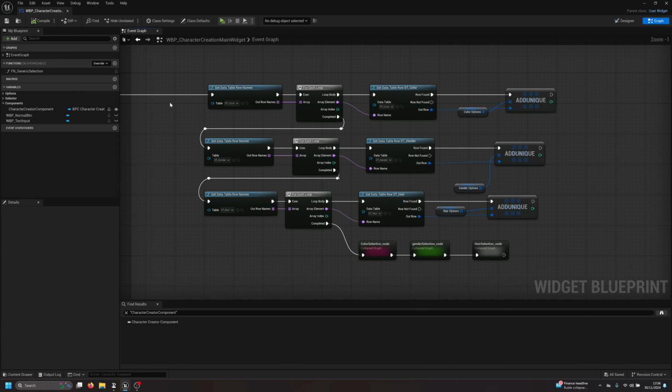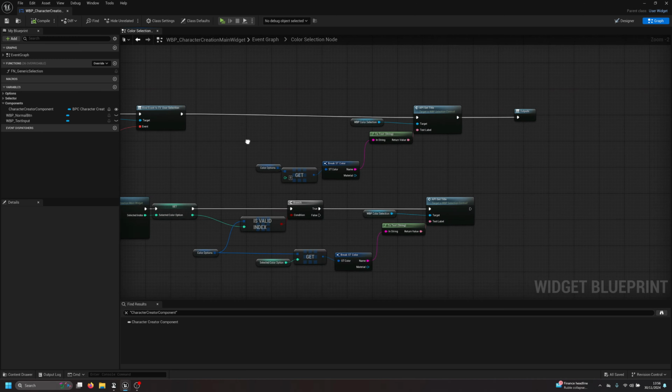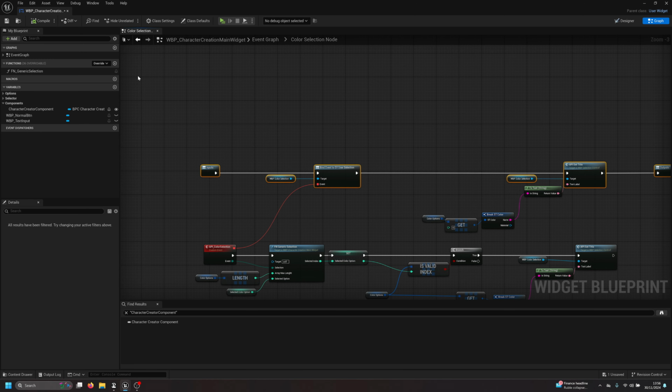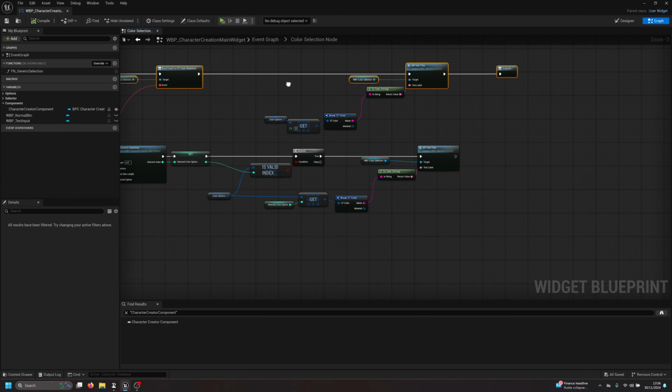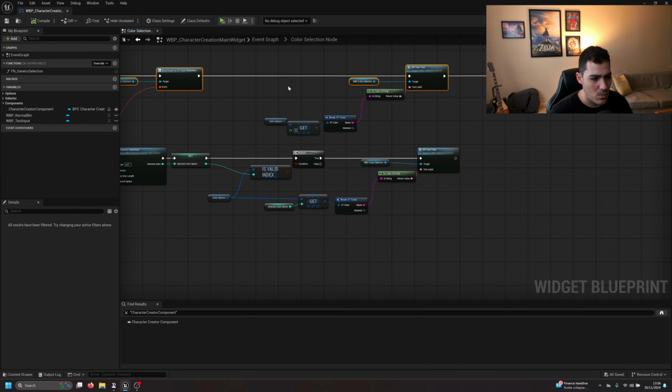On our event graph, we want to go back to our color selection. We need to identify what color we're trying to change, what material we're trying to change. So I'm clicking on material X, and I want to make sure it gets the material from the array, changes my character color, and then we apply that on the player.